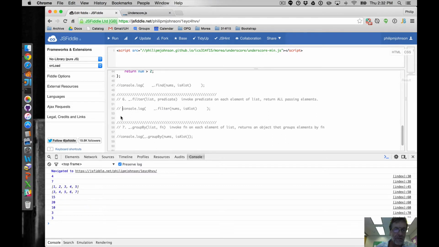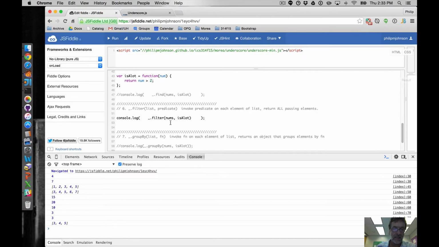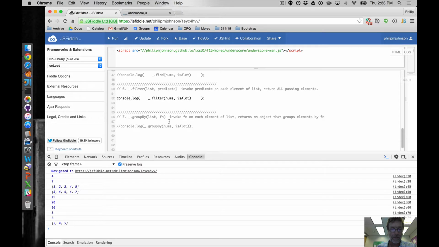Let's go on to filter. Okay, filter is a very similar function, except what it's going to do is it's going to invoke predicate on elements of the list, but return all of the elements that pass. So if we call filter with our list of 1 through 5 and with our is_a_lot function, what do you think that's going to return? 1, 2, 3, 4, 5. Okay, that's our original list. We invoke run, and we get 3, 4, and 5. Okay, so that's that one.